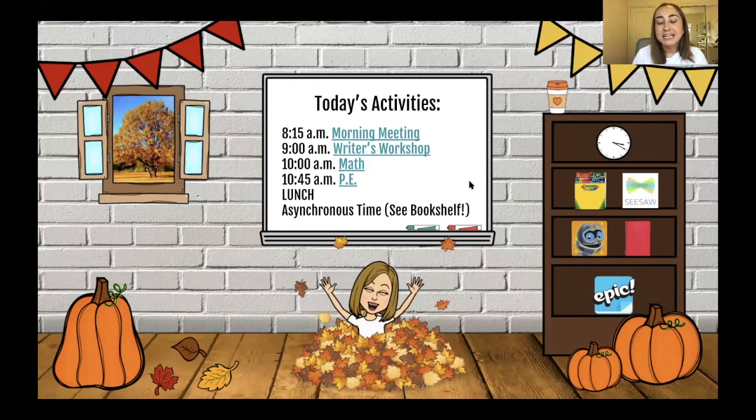Here at the bottom, you'll see that it says asynchronous time where they can see the bookshelf. So this schedule actually has asynchronous activities embedded into it. So if you look at the bookshelf on the right-hand side, you'll see that there are all these different options for students to click on. So for example, they could click on Seesaw and it would take them to a Seesaw activity. They could click on Epic and it would take them to an Epic book activity. So I think that this is just a really great idea for you to end your morning meeting. You can show something like this where students can have their schedule for the day. They can understand what they're supposed to anticipate. I think it's just a really great way to create classroom routine, schedule, different things like that online.